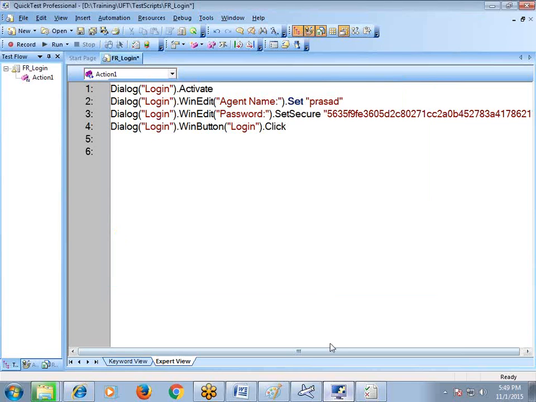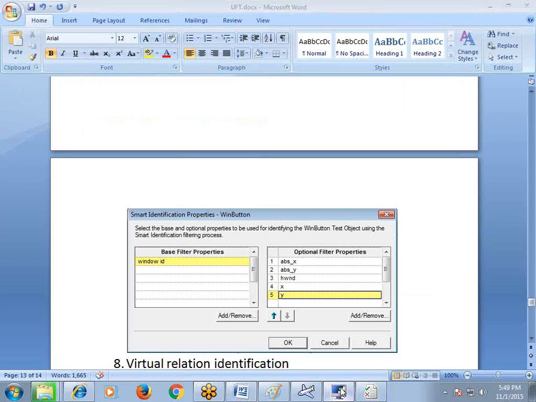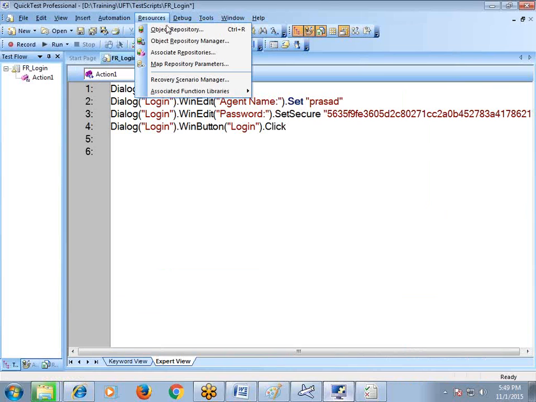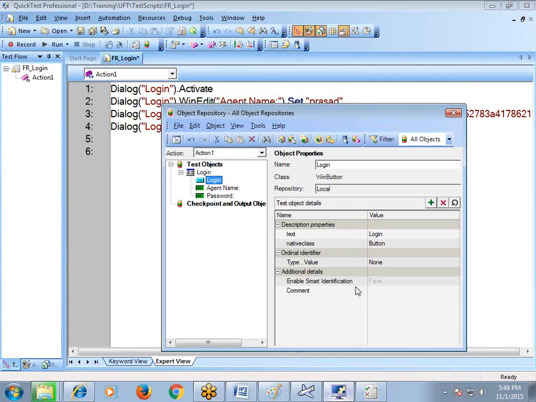Now click OK. After that, if you look into this repository file for the login button, see that enable smart identification is false and it is disabled. Why is it disabled? At the time of adding this login button, we have not enabled the smart identification mechanism in the object configuration. That's why this field is disabled. But now we have enabled smart identification and we have defined the configuration as well.